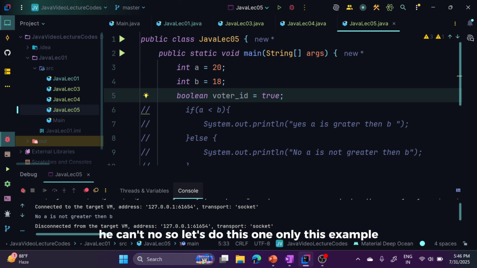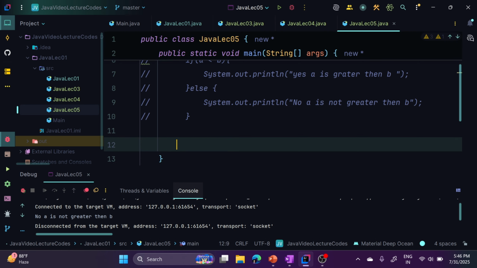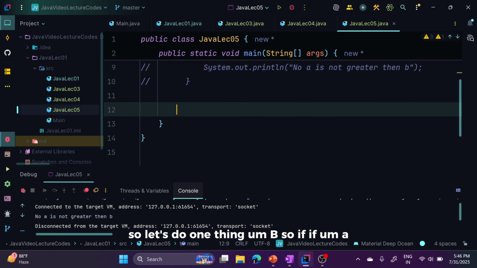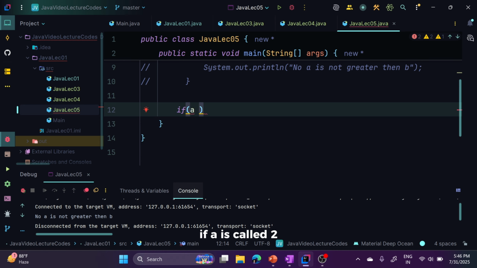So let's do this one only, this example. Let's do one thing. Age is... I have already b, int b have 18 value. Okay, so let's do one thing. If a is greater than or equal to 18.